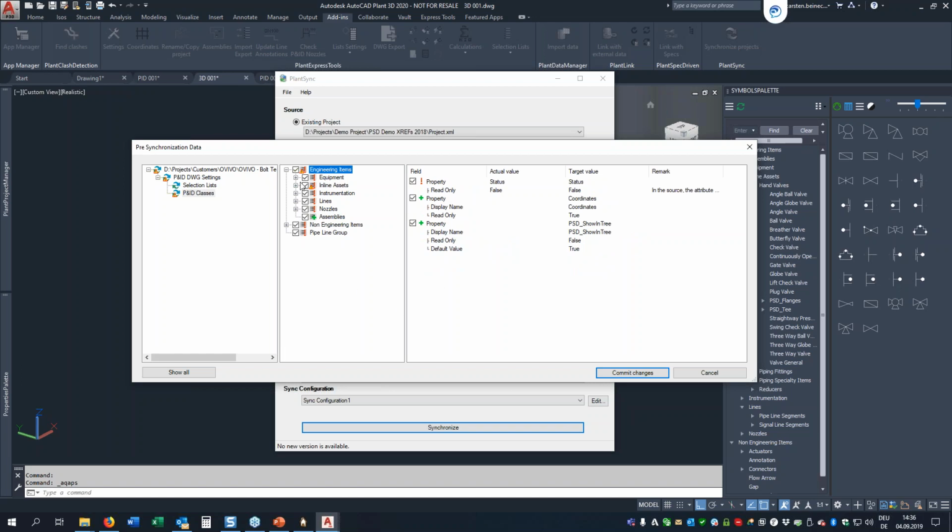You can see that, and you can uncheck it. For example, if you want to only transfer the changes for the pipeline groups, and I press commit changes, it would go through and make the changes in the target project or projects.